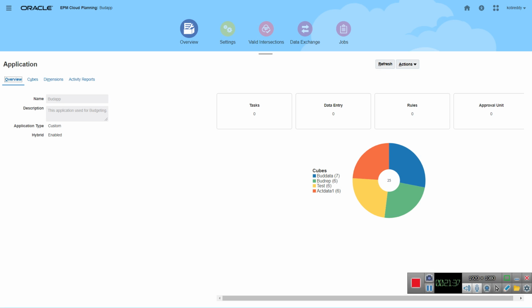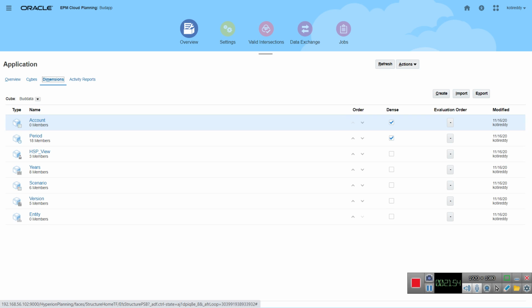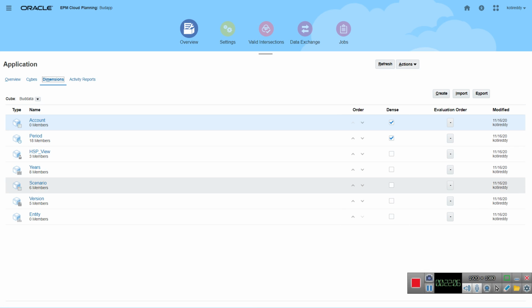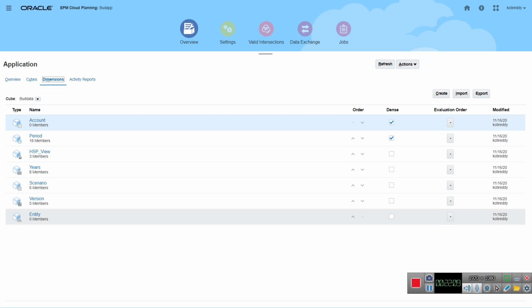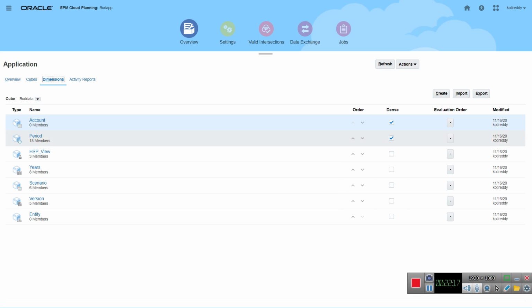So what I have explained today is what the application window will have. It has Overview. What is Overview? We have seen that: how many cubes it has. If you want to create a new cube, yes, I showed you how to create a new cube. Next, the Dimensions. From here also you can check it: for each cube, how many dimensions it has and what members each dimension has. For example, Bud Data: Account has 0 members, Period 18 members, HSP underscore view 3 members, Years 8 members, Scenario 6, Version 5, Entity 0. So we can find how many members each dimension has. That is the beauty.